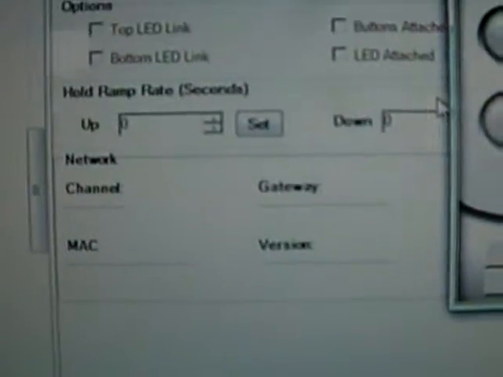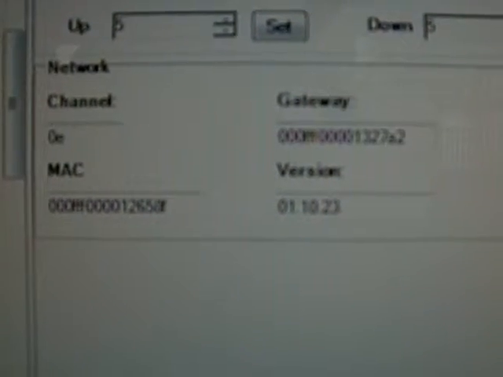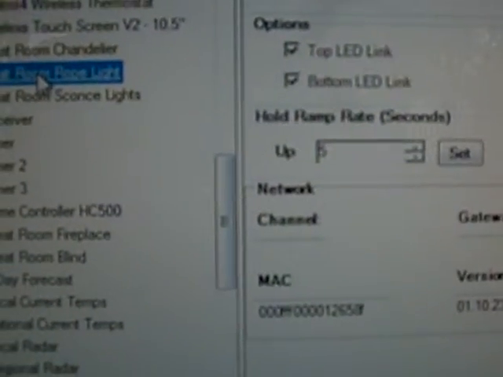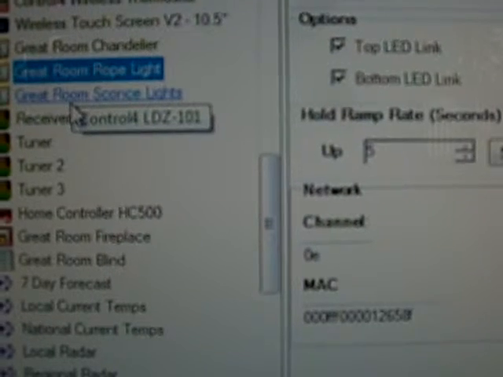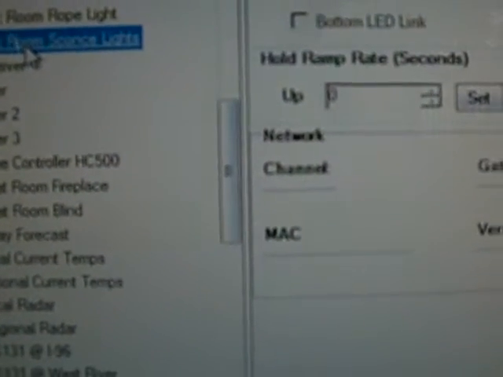So anyway, this MAC address thing just really is bizarre, because if I go to, for example, the rope light, the MAC address is there. And again, clicking back on the sconce light, the rope light, you have a MAC address, sconce light, nothing. So anyway, that definitely is something Control 4 needs to look at.